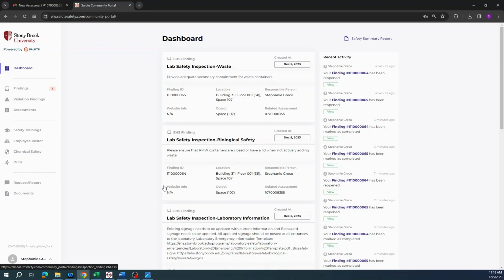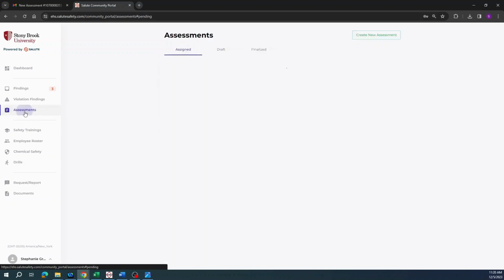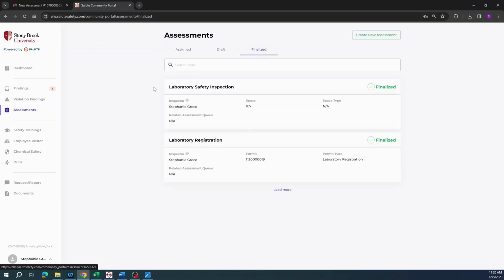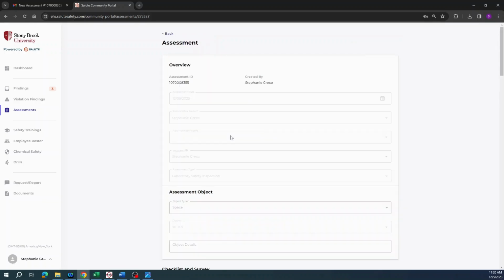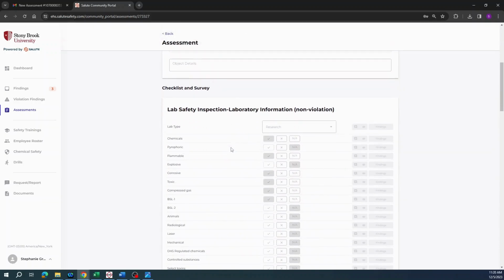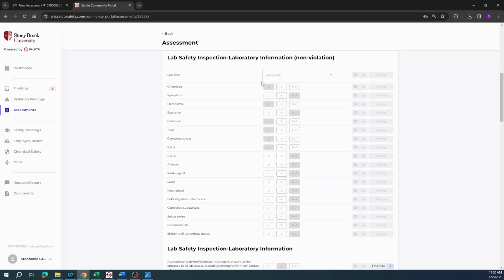If you would like to see the entire lab inspection and not just the findings, you would select Assessments, Finalized, and Lab Safety Inspection. This would bring up your entire lab safety inspection with the check mark denoting that it was in compliance, the X denoting that it was not in compliance, and the NA denoting that it was not applicable to your lab.